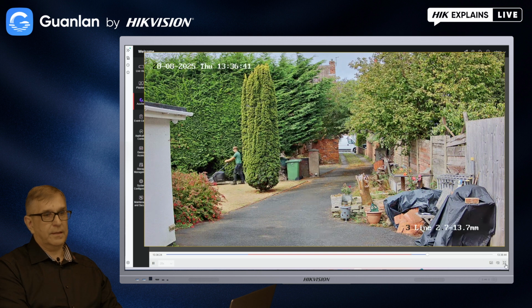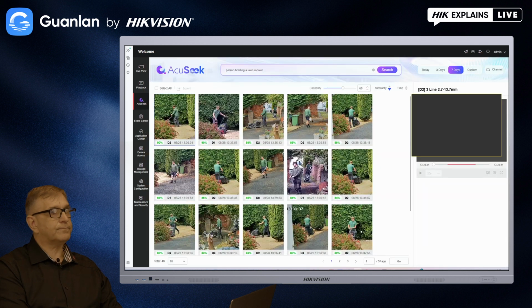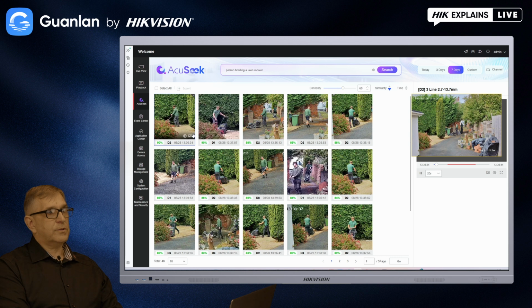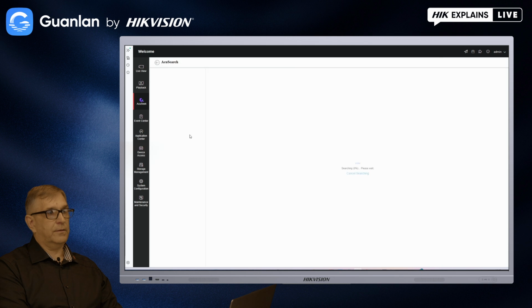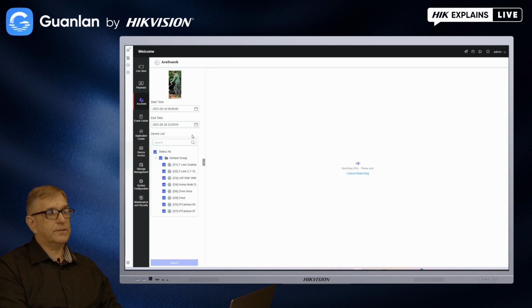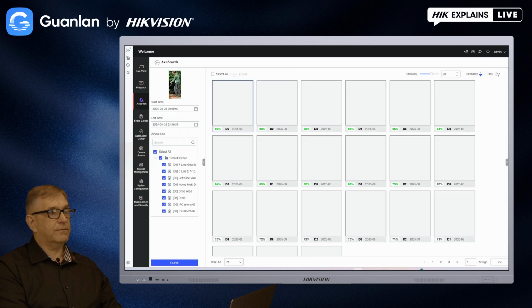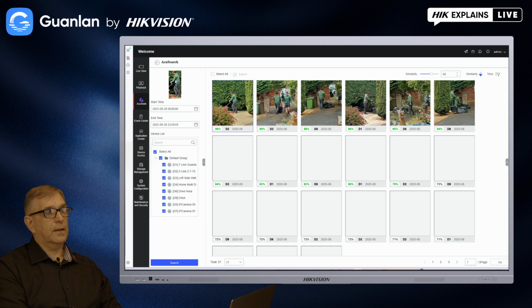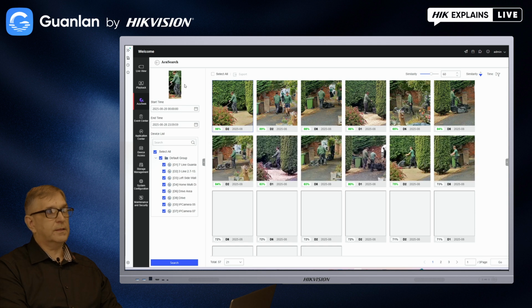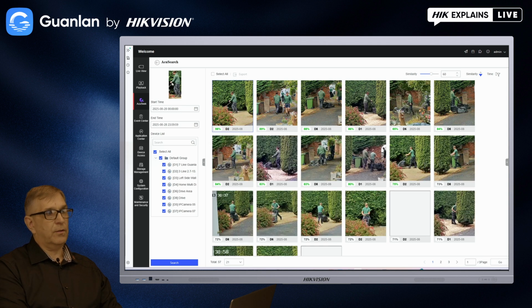We can reduce that now to a smaller screen. We also have the option here to do AcuSeek. So we've got this little icon here. By clicking on that icon, it then takes us to the AcuSearch function and brings up all relevant search criteria based on that thumbnail image.